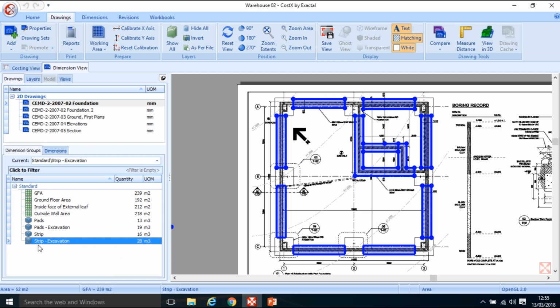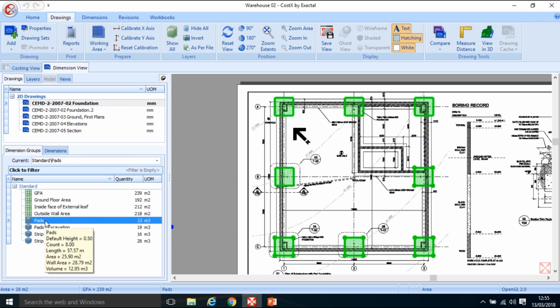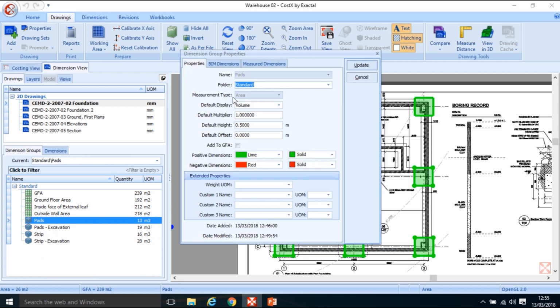I might break up those pads concrete and pads excavations and strip concrete, strip excavations into subfolders. The way to do that is to double click on your dimension, and in front of or after standard, click the slash key at the bottom left hand corner of your keyboard, and I'm going to put them in a subfolder called concrete.